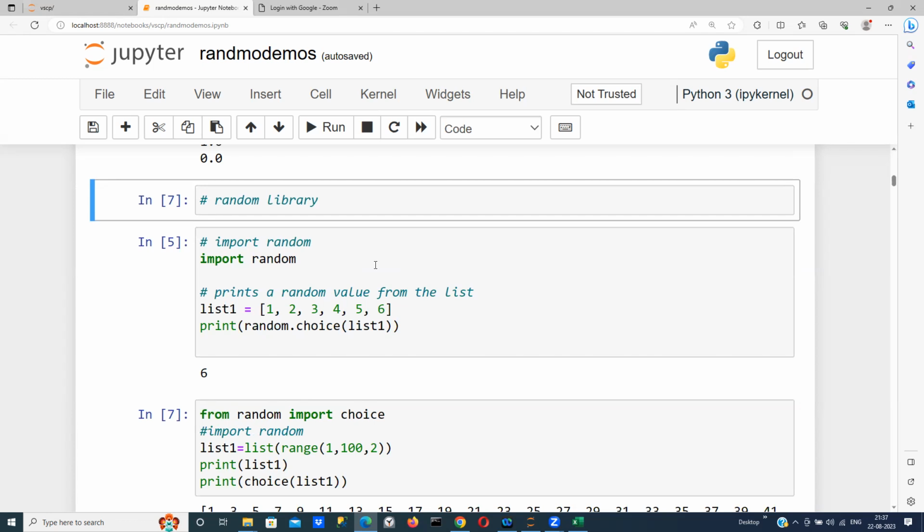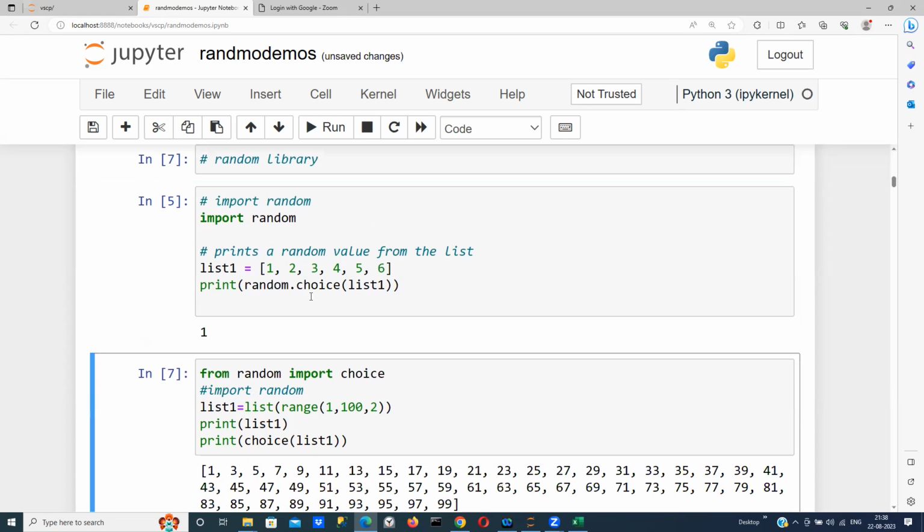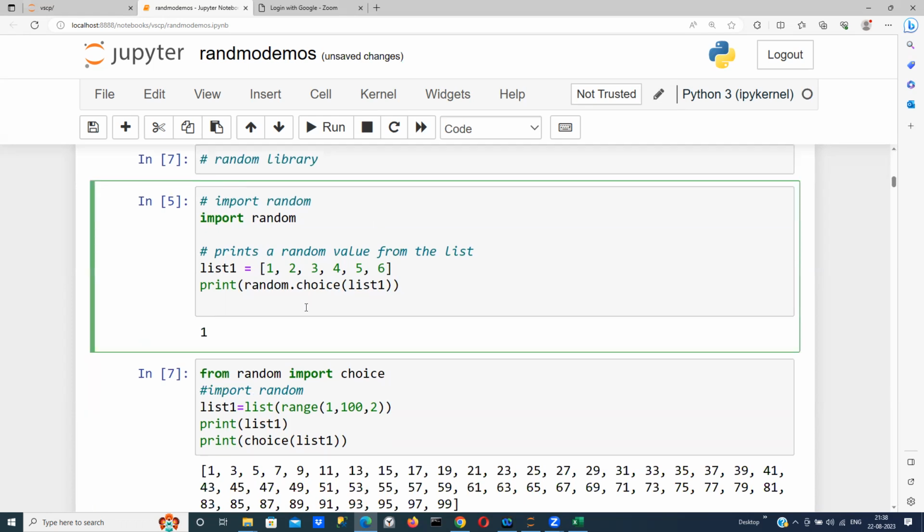Okay. So first we go with the first one, random with choice. You can see here the choice will select a random element in a given list. The list contains 1 2 3 4 5 6, and we would like to print random dot choice of the list. Randomly it will display one element, right?